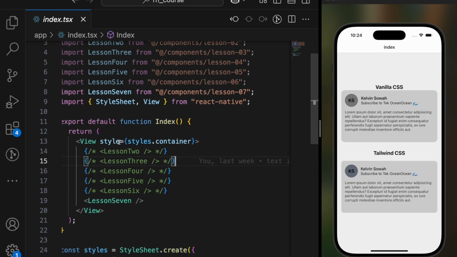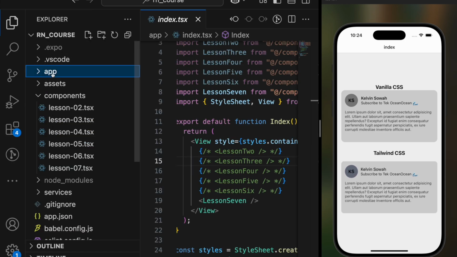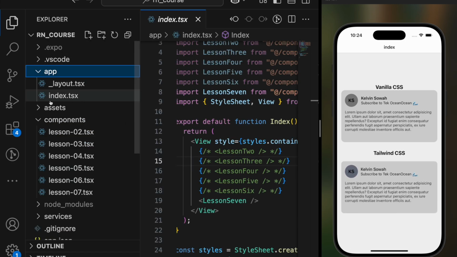We're doing this because with this structure, the index file becomes the entry point, or let's say the first screen, for our app. So whenever you add an index file inside the app folder, this index file becomes the first screen that gets rendered on the React Native app. That's how the structure is for the Expo Router configuration.